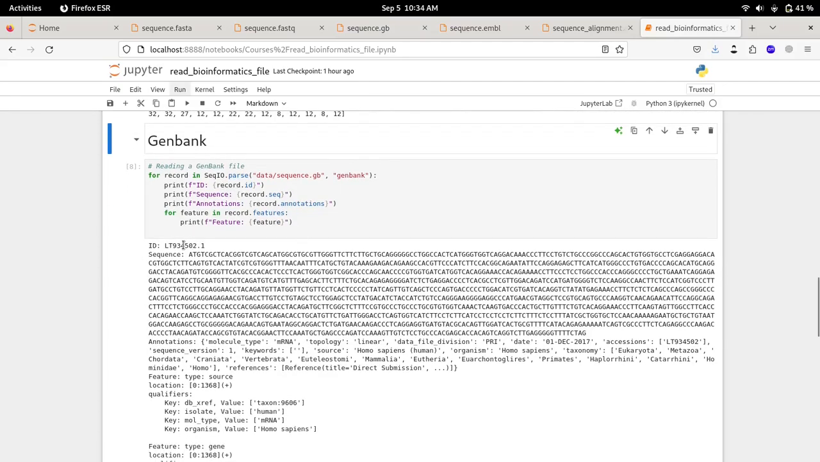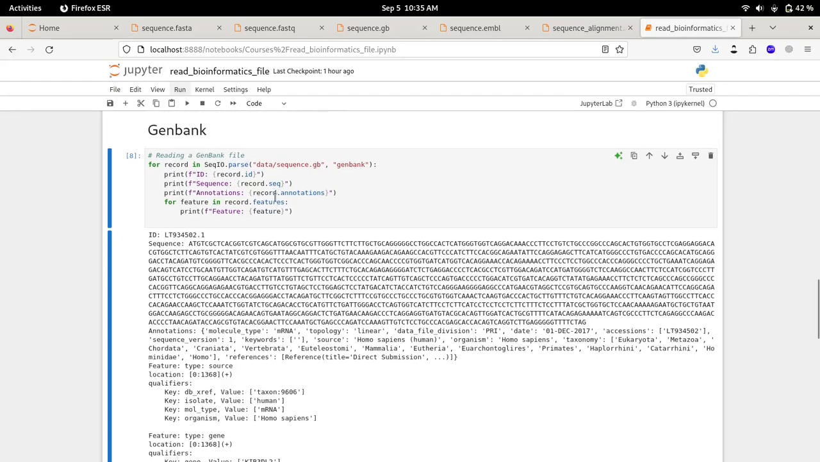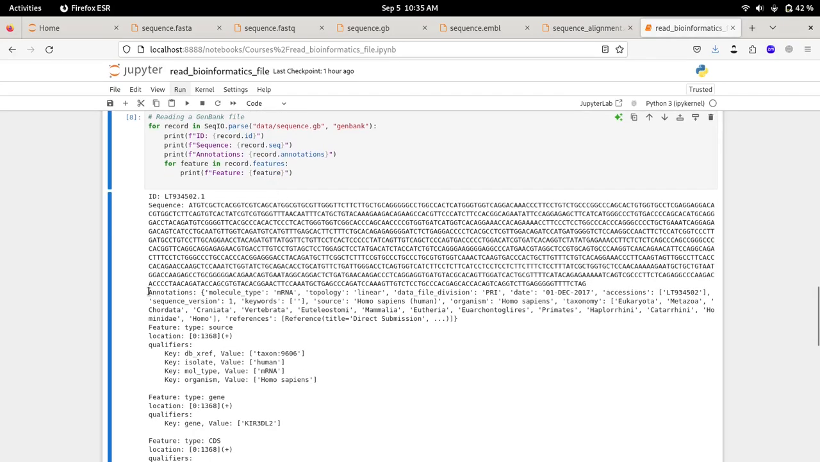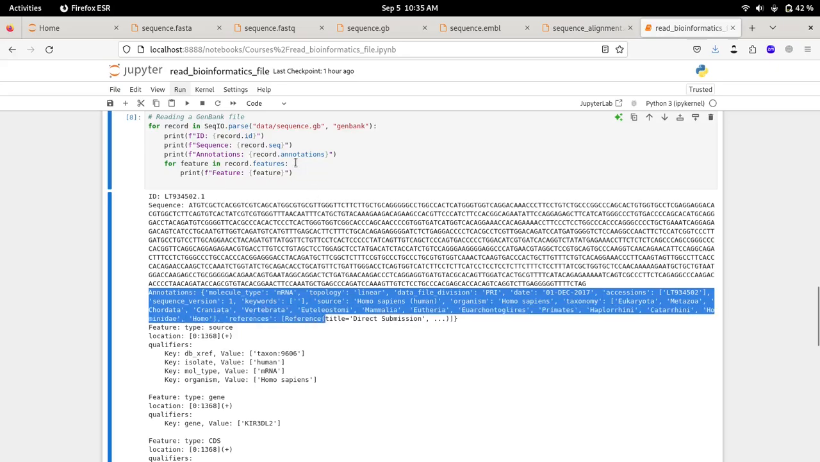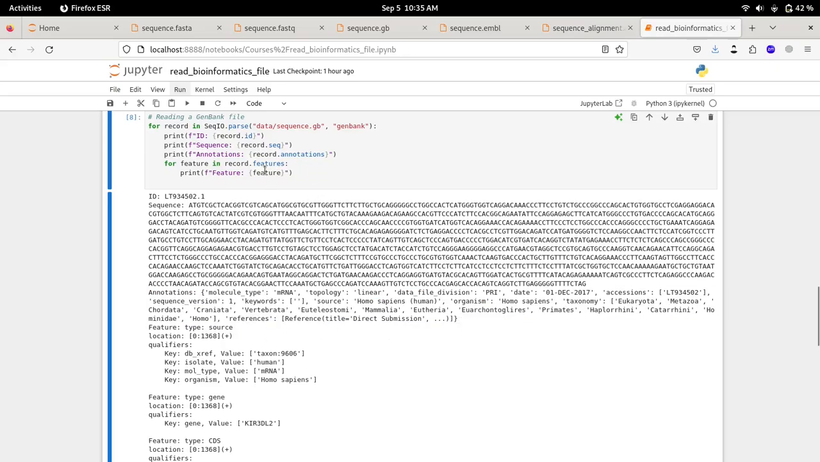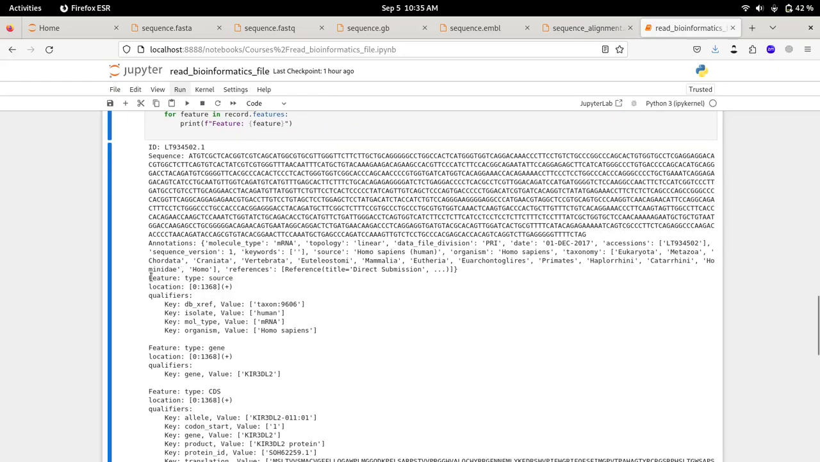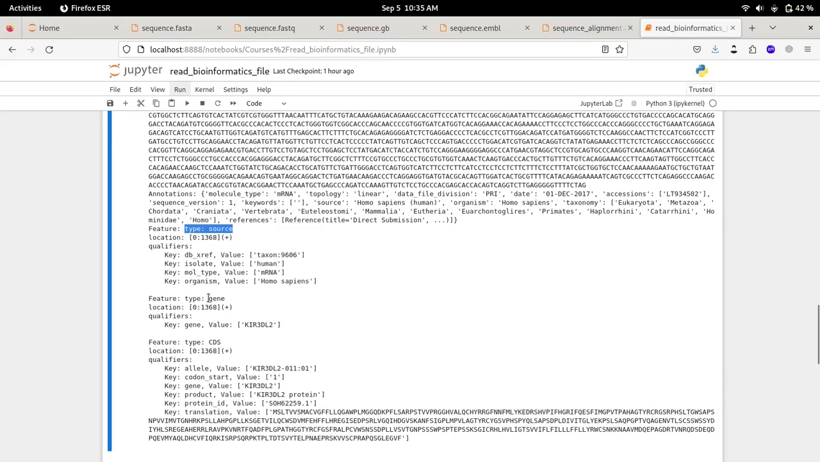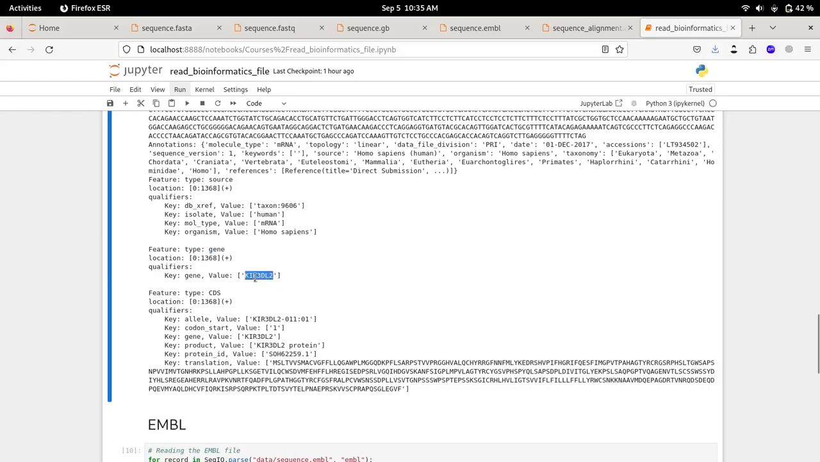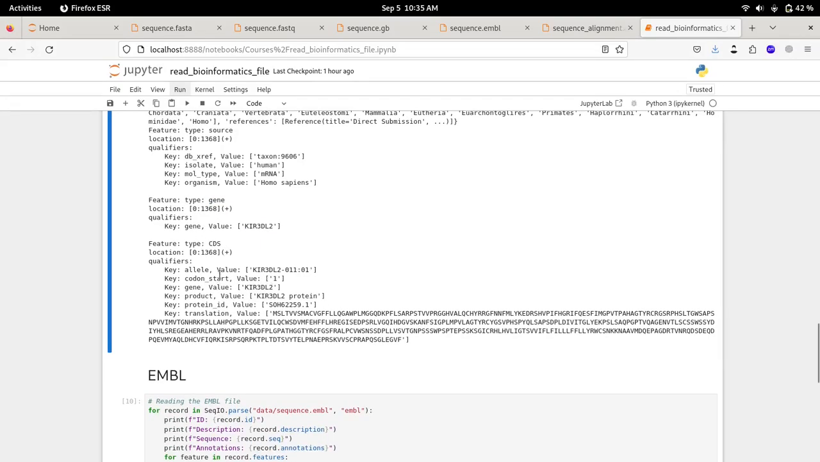For that, record.id will give us the accession ID, then record.seq will give us the sequence, this one, then the annotation, that is our header actually. So we can get the annotation using record.annotations. Then our features, so we can access all the features it has. Our first feature is of type source, then our feature was gene, and the corresponding information of that feature. So here you can get the gene name and the CDS. So here is the protein sequence.